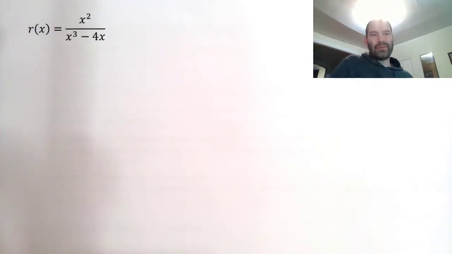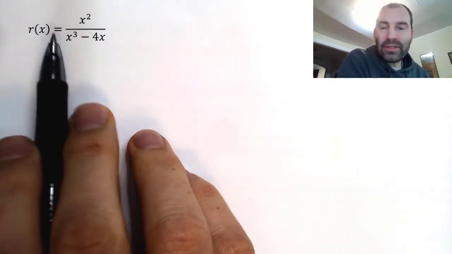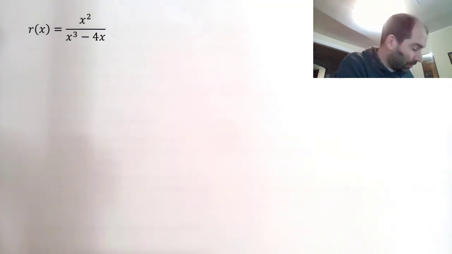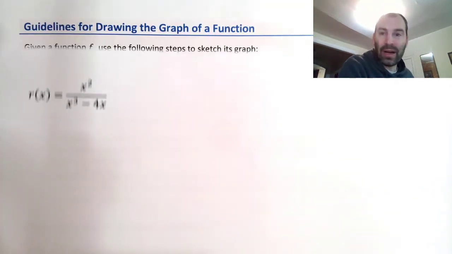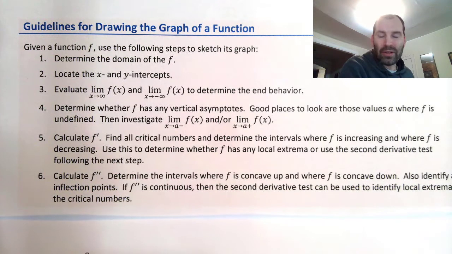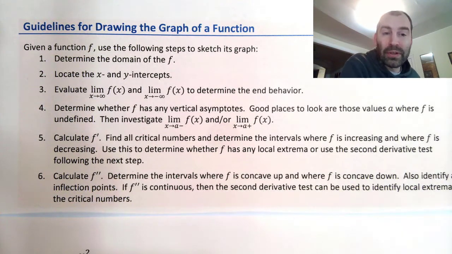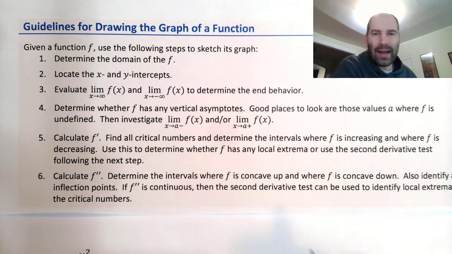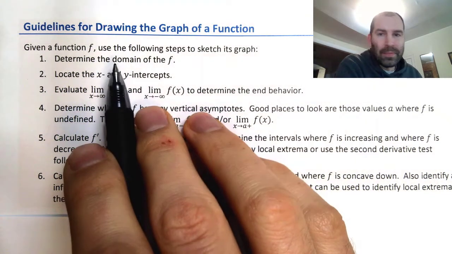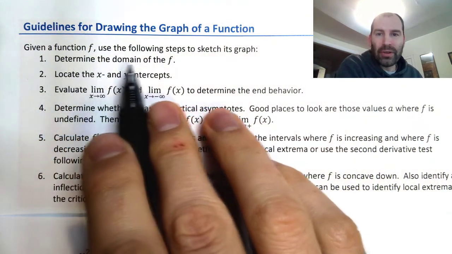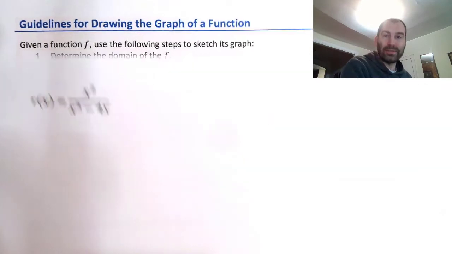Hello there. In this video, we are going to graph this function using the techniques we've learned from calculus. And we're going to follow the guidelines that I've talked about in a previous video. So make sure you check that out. And the first thing we're going to do is start with number one here, determine the domain of our function.